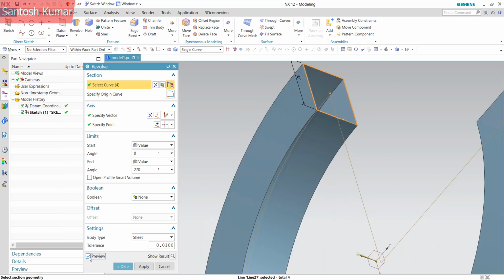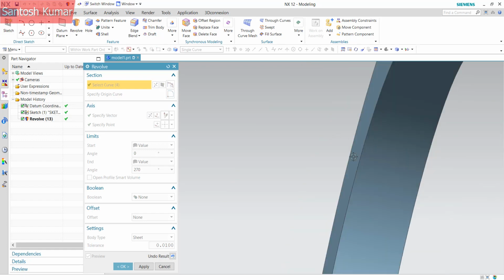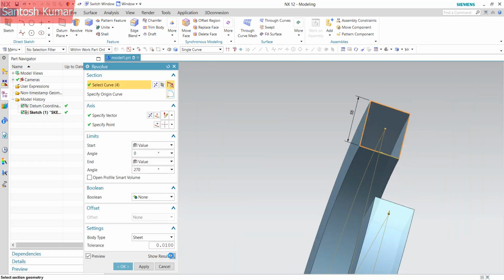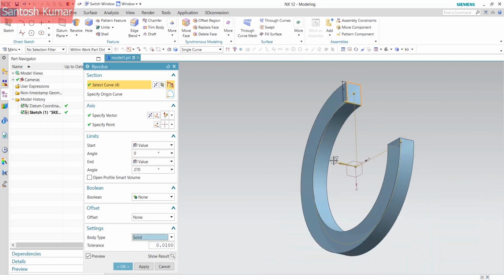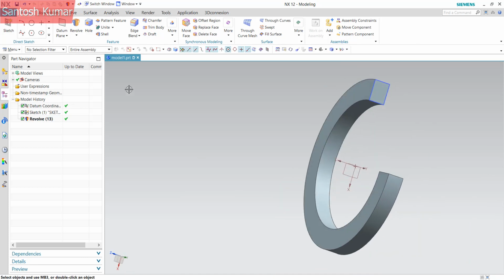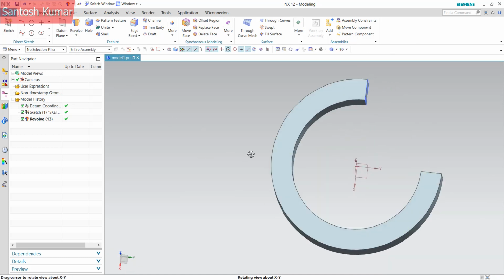So you can see in this preview. If you don't want the preview to be displayed, you can switch the previews on and off. This will show the result. This is how the end product would look. Since I selected it to be a sheet, I toggle it back, I select it to be a solid. This would be a solid profile. I click the OK button, I got a solid. So that's the use of the revolve.